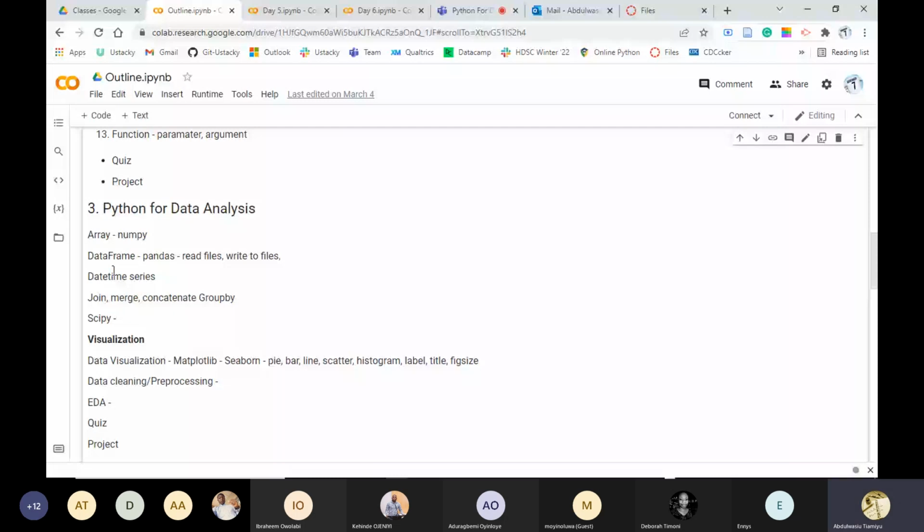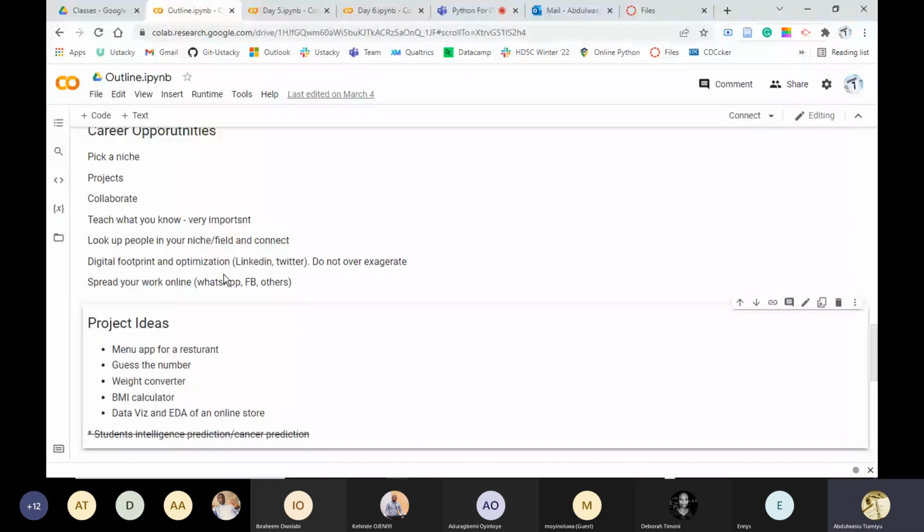Then we'll not be talking about scientific Python. Then we talk about visualization libraries, Matplotlib, Seaborn, different kinds of plots. We have pie charts, bar charts, line plots, scatter plots, histograms, how to customize your plots, the label, the title, how to reduce or increase the figure size, then how to clean and pre-process your data. So those are the things we'll be talking about in the next class.